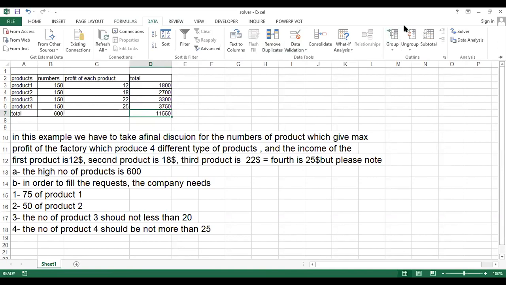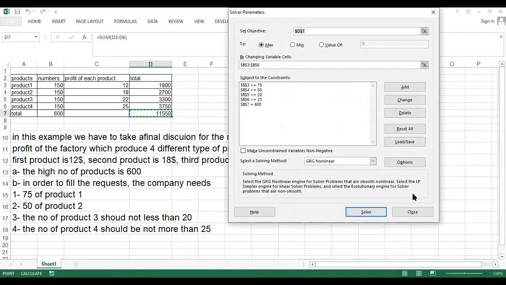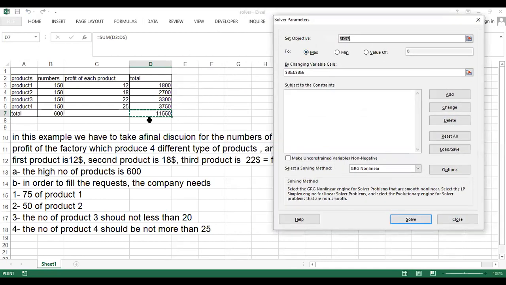The solver is located in Data. This is the solver. How can we deal with the solver? This is what he gave me, but I want to make it manually. Okay. Solver parameters, set objective, our objective, this cell. We are looking for the maximum.